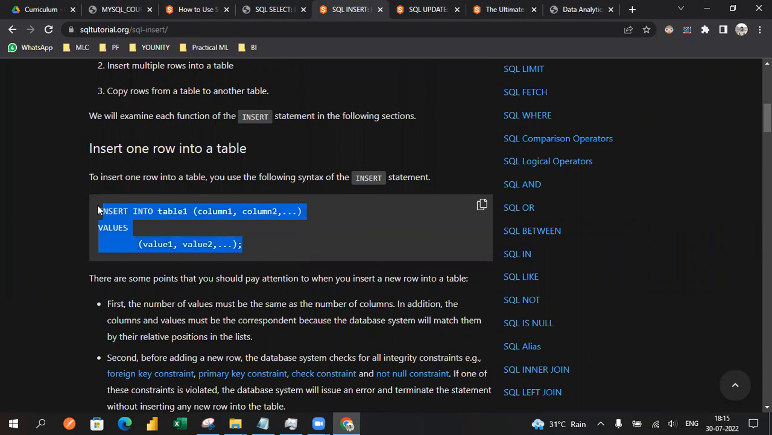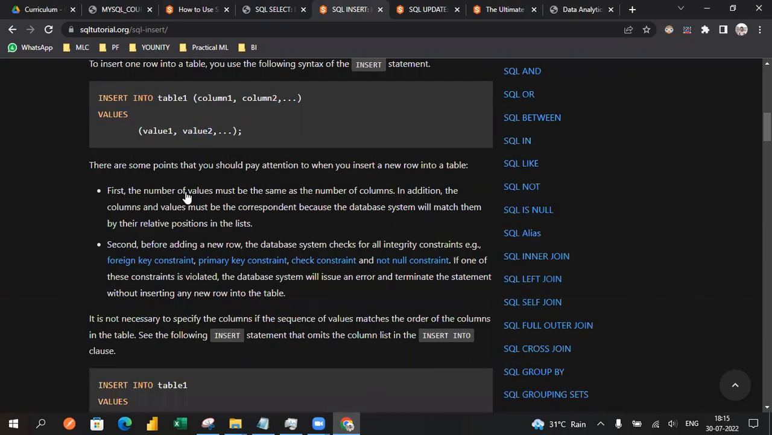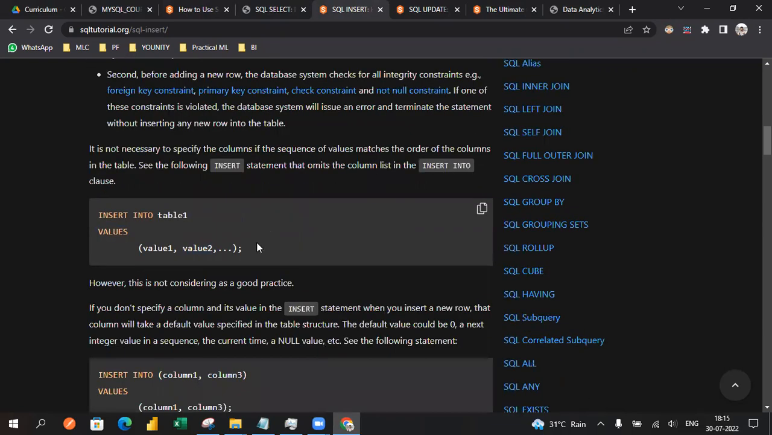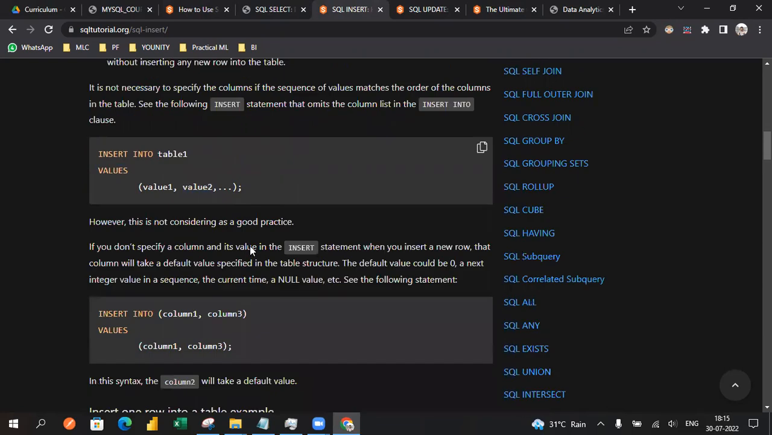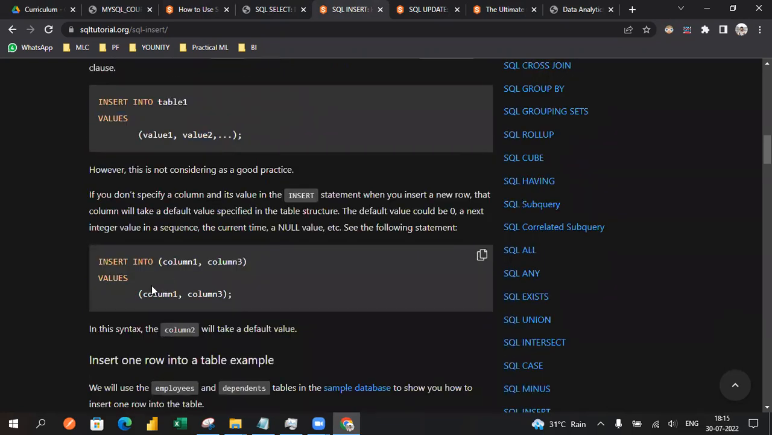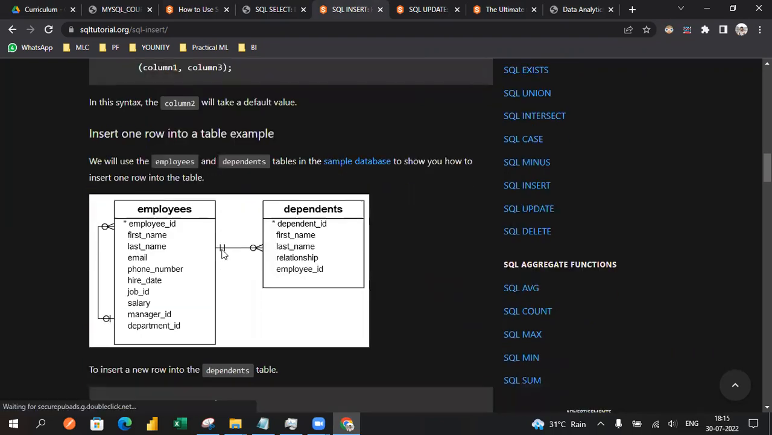Say, insert into table one, column two, column three, like that. Then the values are going to be specified. VALUES is a keyword here, and then value one, value two, corresponding to column one, column two. You have to know about the data type also at the time you enter the values. Otherwise, it won't take it and will throw an error. So that's how you specify the insert values with regard to the column values.